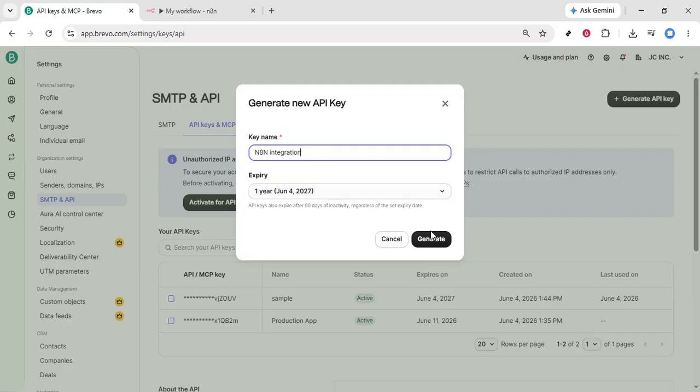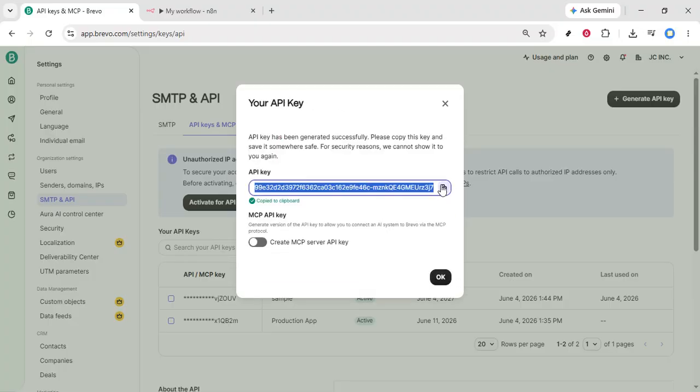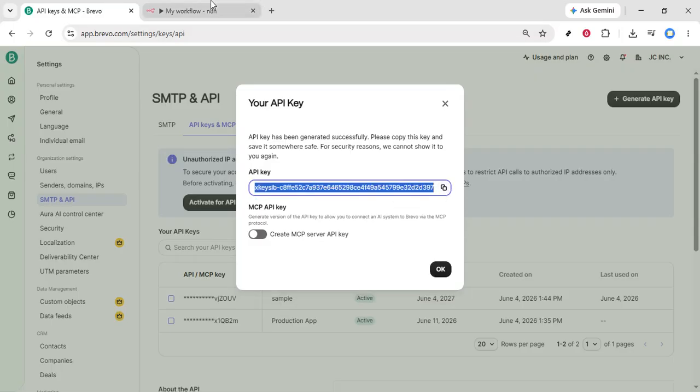After you've entered the necessary details, click Generate. Brevo will then create your API key. Make sure to copy this key somewhere safe because you'll need it in just a moment. Now that you have your API key, it's time to move over to N8N.